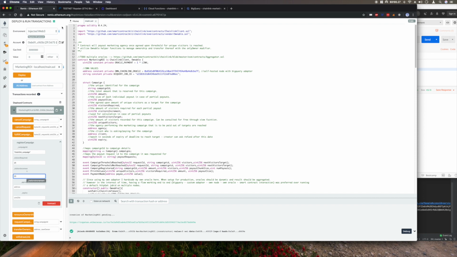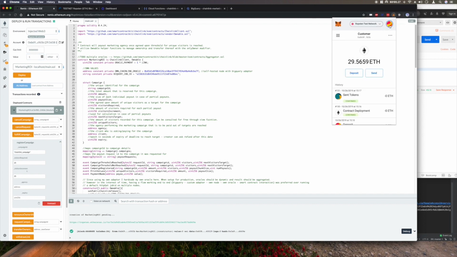Of course, I need to provide 1 ether here. So there was actually something to be paid out. Okay, my transaction confirmed. Now I need the address of my agency that needs to pay out. So I copied that.